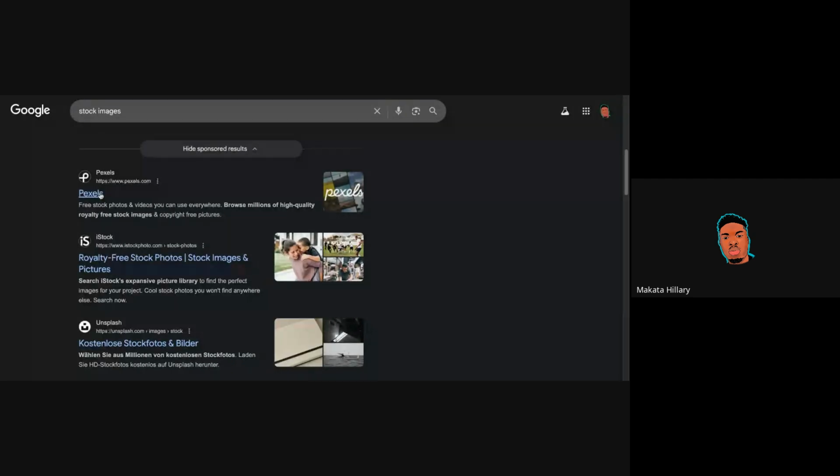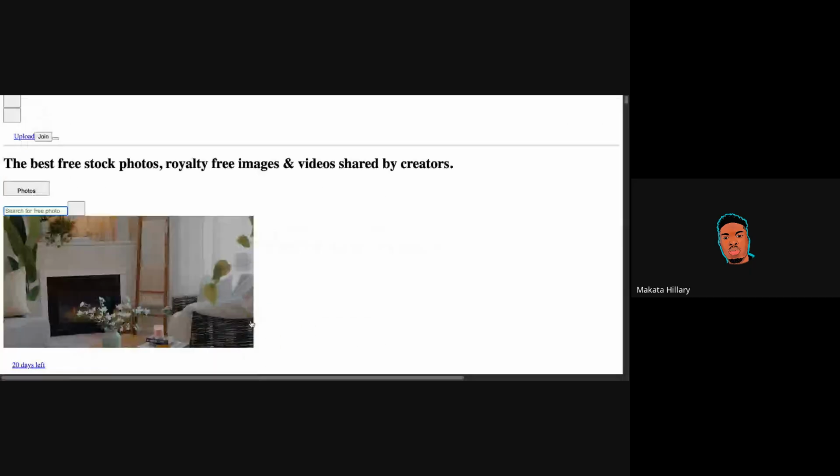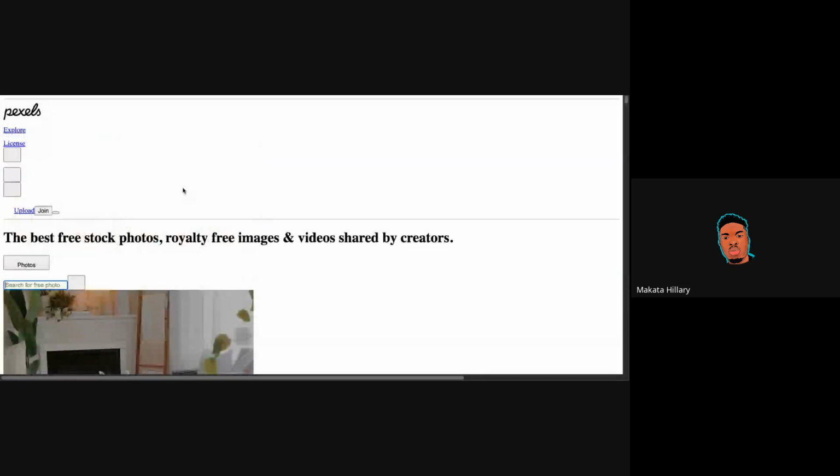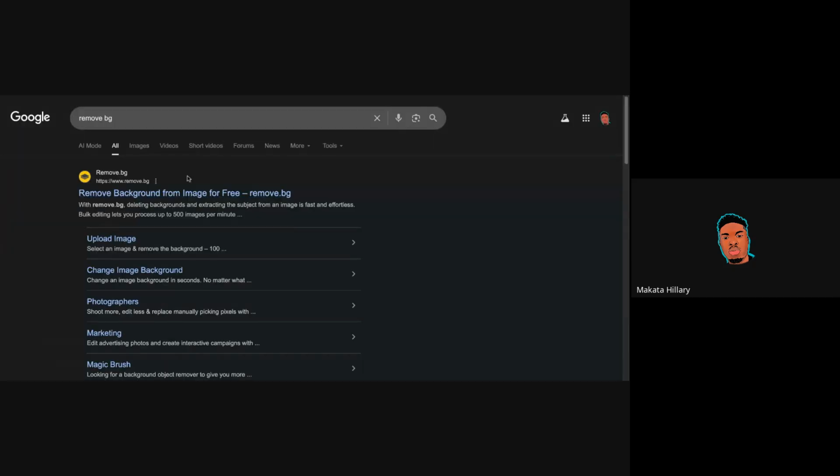Once I download it, if the picture has a background and I want to remove it, the next thing I'm going to do is go to Google and search for remove background, or remove BG. The first one you're going to see is remove.bg. To use it is very, very simple. Once you click on the site, they're going to show you their menu just like this.